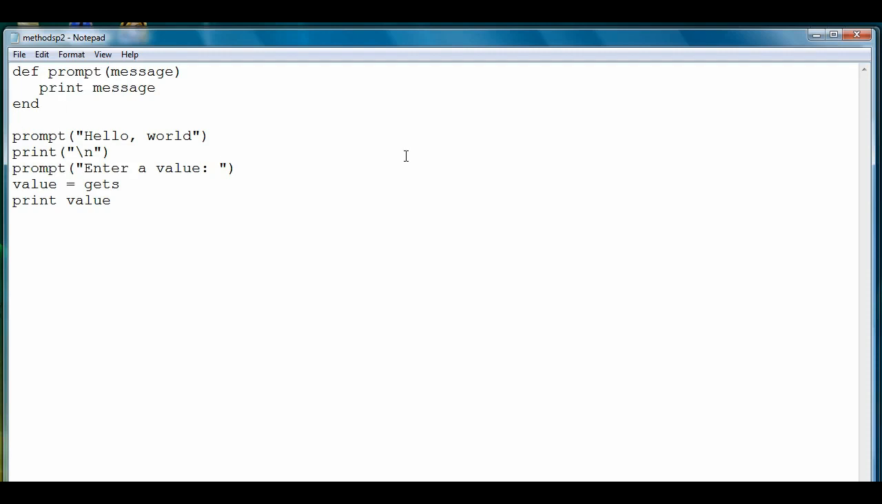Another reason to use a method that does not return a value is when you want to create a method that might have to return multiple values, or you're going to operate on a larger data structure within the method. Here's an example. Let me comment out this old program.